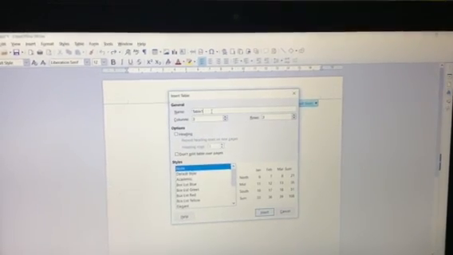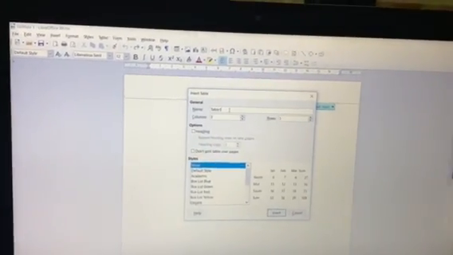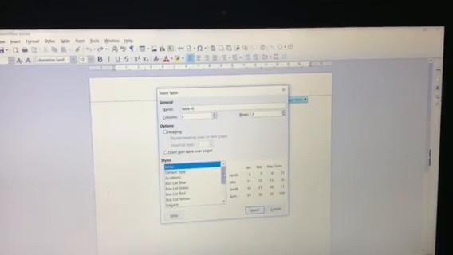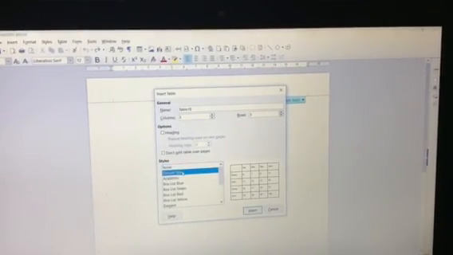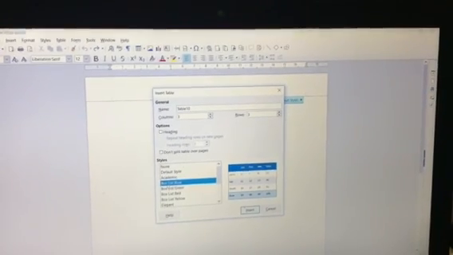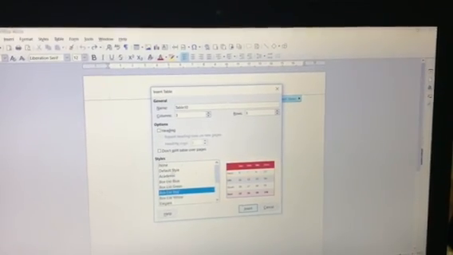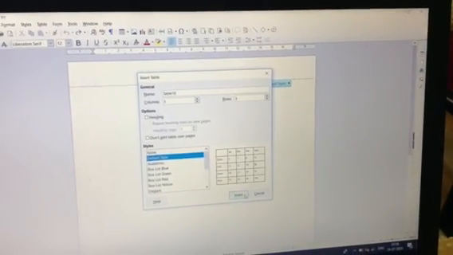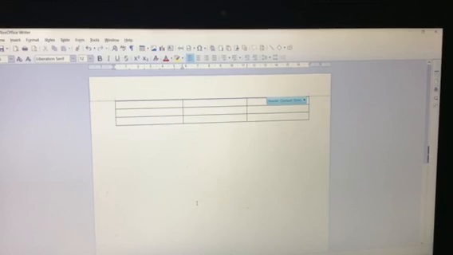Then you can give a name to the table. Suppose I give it Table 10 for class 10. Then you can choose the style of the table, default style, academic style. This way you can give any style to the table. Okay, so I insert this table like this. This is a table in which there are 3 rows and 3 columns.